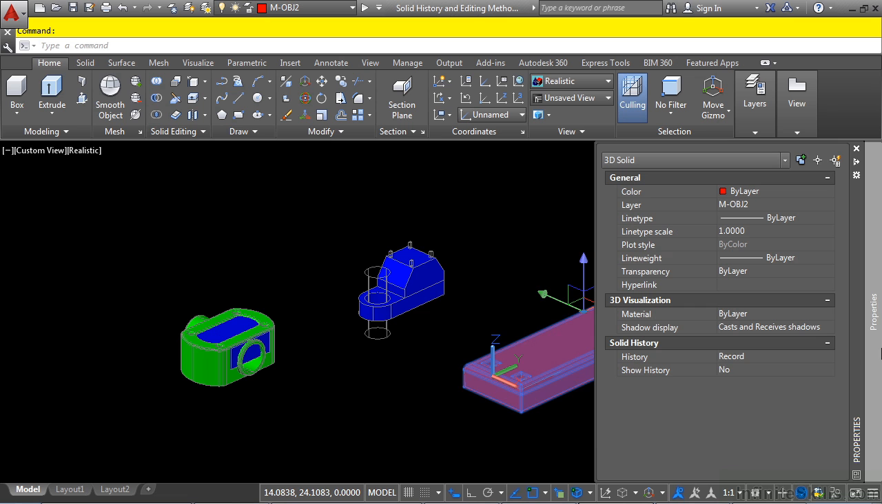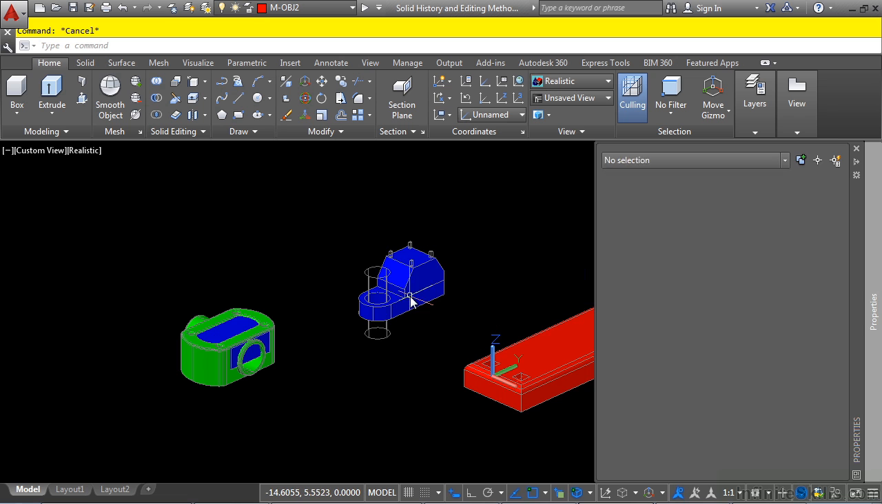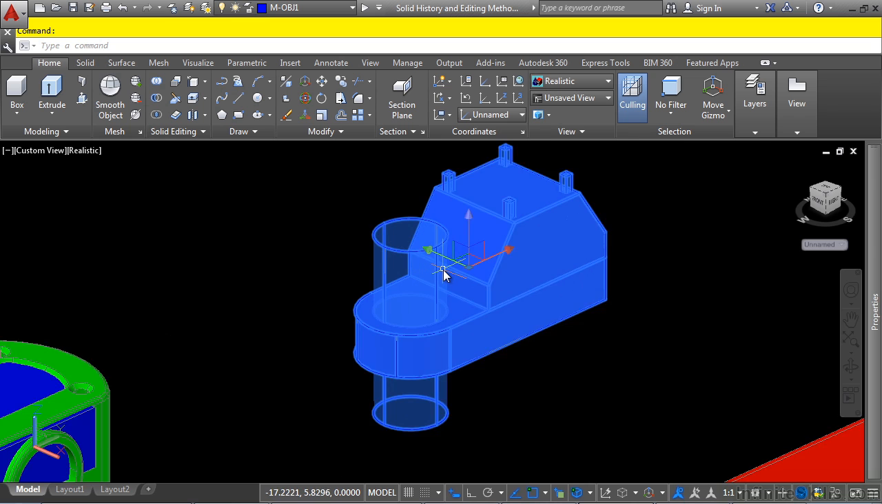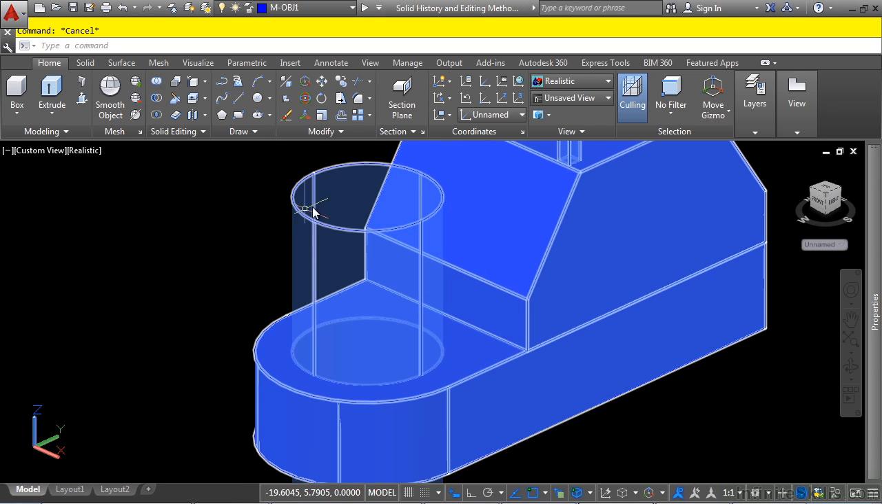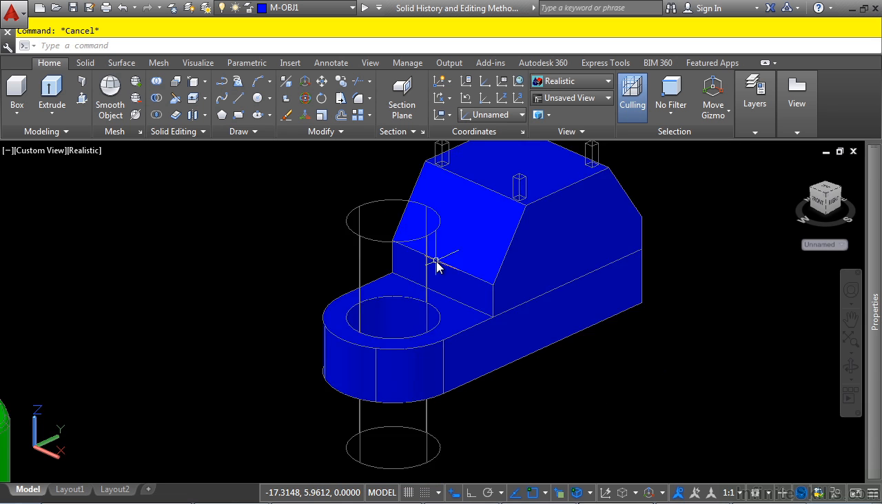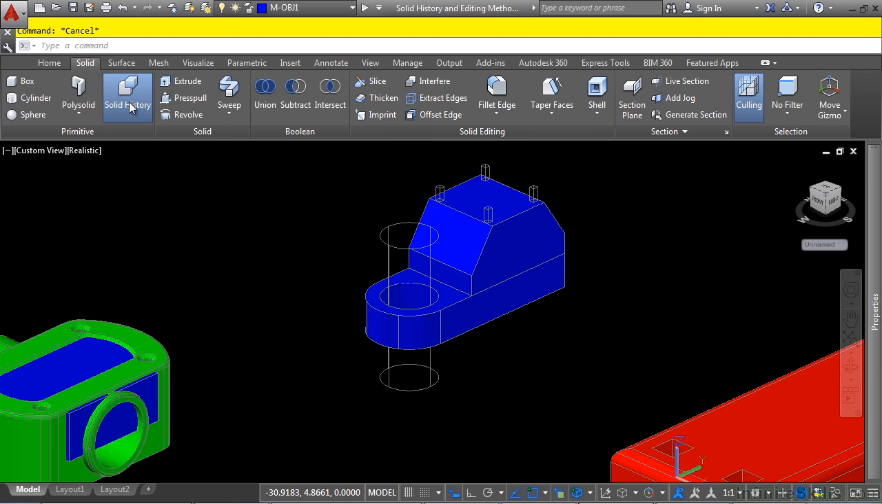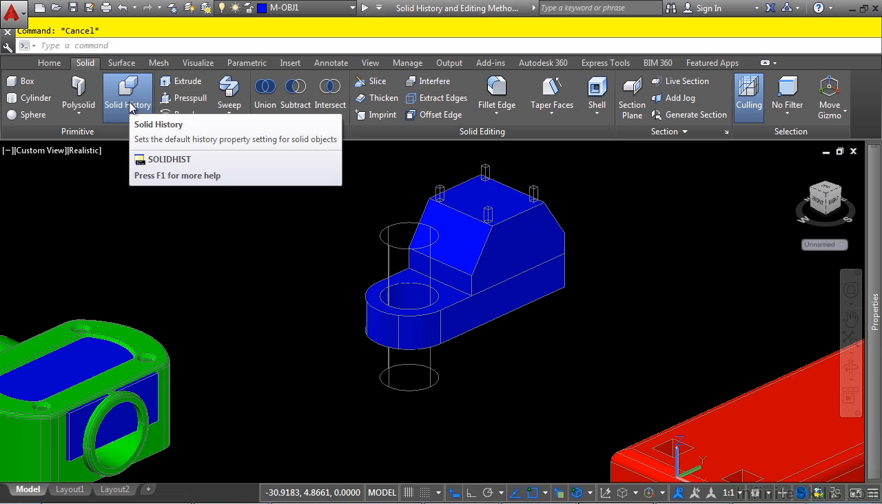When you select an object and go to the Properties palette, you'll notice the Solid History property. You can have it set to Record, or you can have it set to None. You can have the Show History, as you see here with this blue solid model, set to Yes. And what you're seeing is the actual outline of the history of the recorded composite model. The system variable that controls the solid history for the entire drawing is the SOLIDHIST system variable, located in the Solid tab, Primitive panel, and there's where you can set it on or off globally.